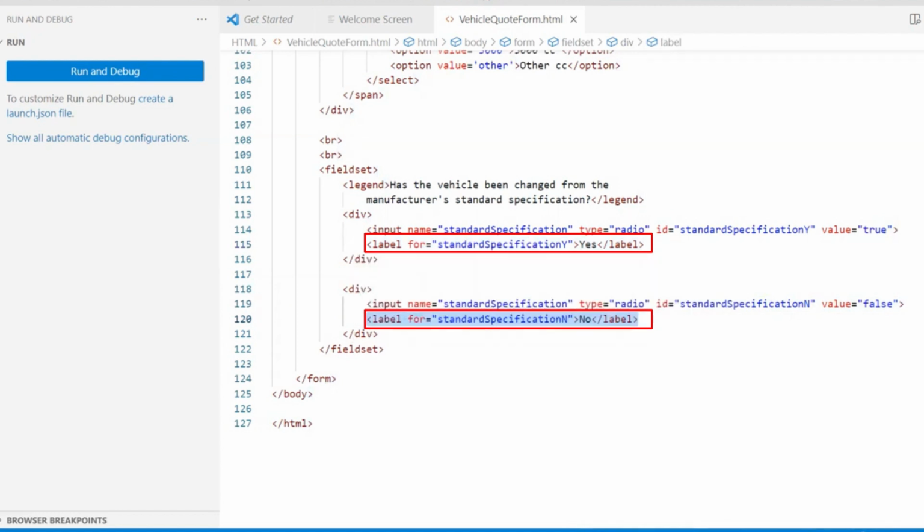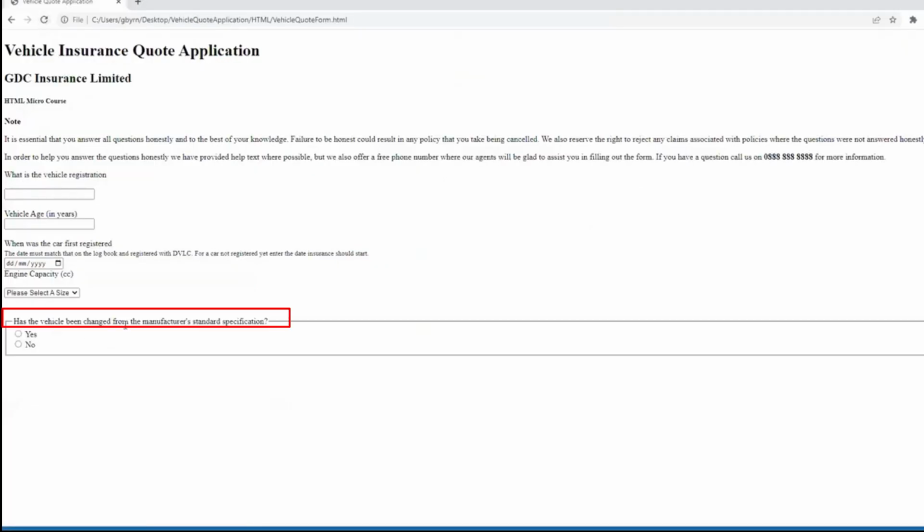So if I look at our browser and do a refresh, yes, we can see here that we have this legend. And then we have a yes and a no. And I can only click one or the other. I can't click both. And that is a radio button.